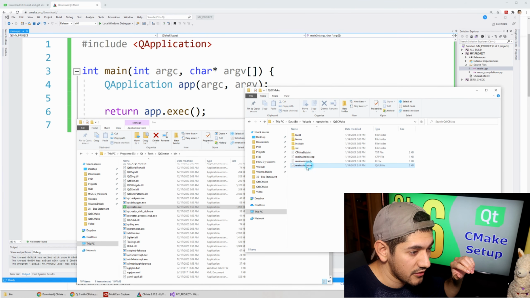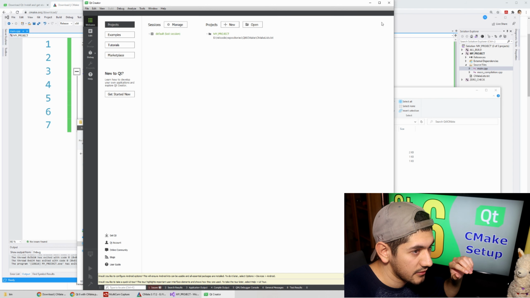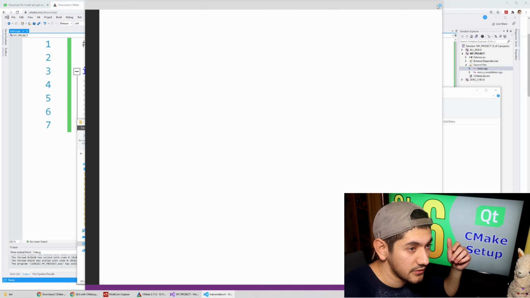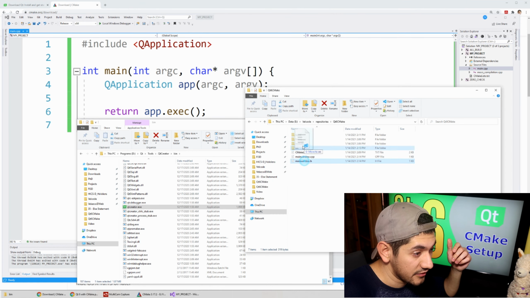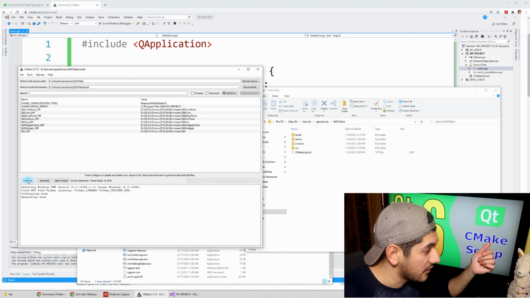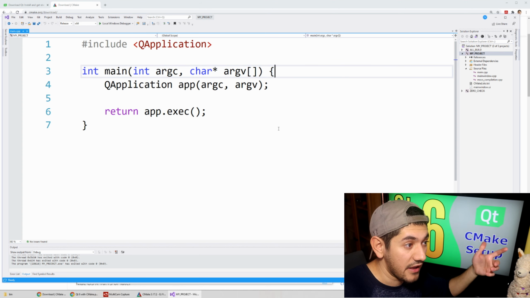Here are our 3 files: our UI, our header, and our CPP. We drag the UI. Oops, I double clicked it. We add the UI to our forms. Yep, I know, I double clicked it. We're going to add our header to our include and our CPP to our source. And then again, because we added new files, we come here, we configure and generate. This will now know that we have added some files.